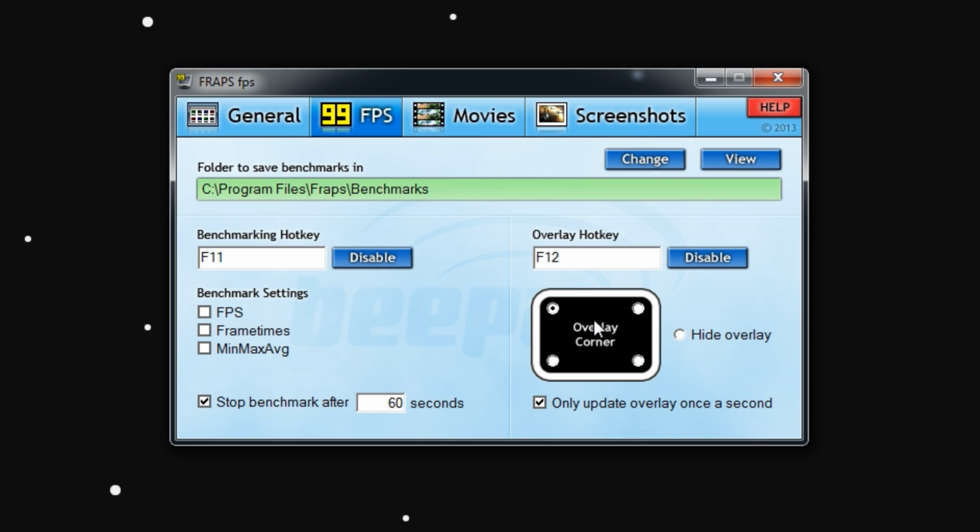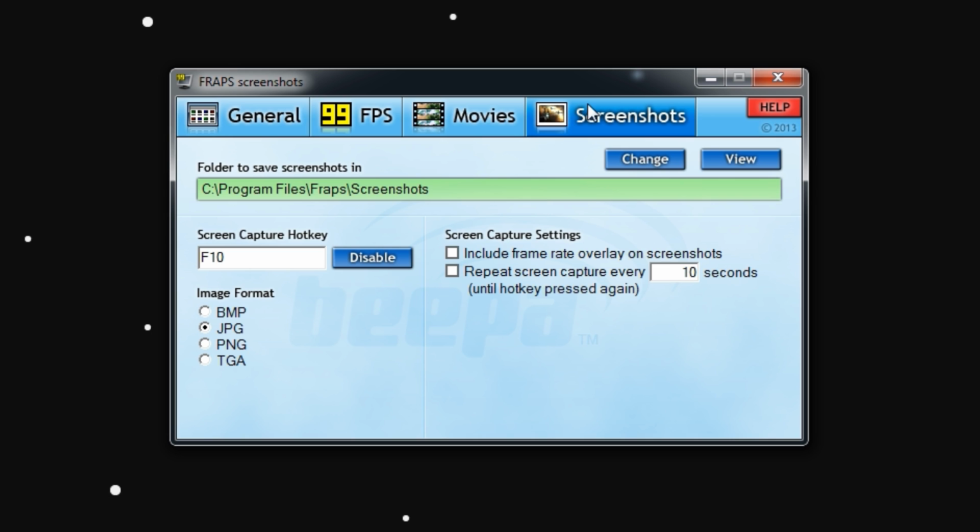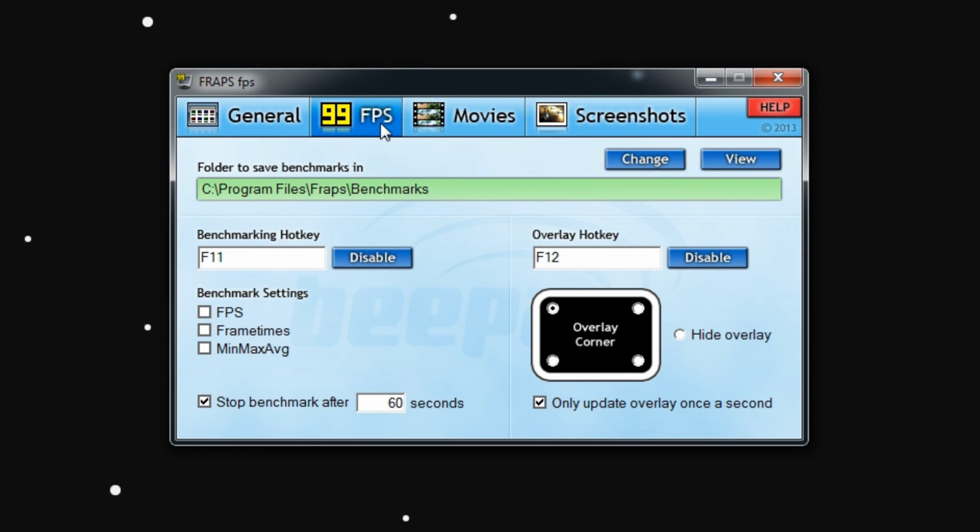It does come out with large file sizes. It is very infamous for coming out with large file sizes, which is a good thing because, like I said, lossless is good. So we just have basic general settings: FPS, movies, screenshots. There's not a lot of options in here, really. I don't know what else to get into with this software other than saying that, if you're out for gameplay stuff, Fraps is pretty good for it.